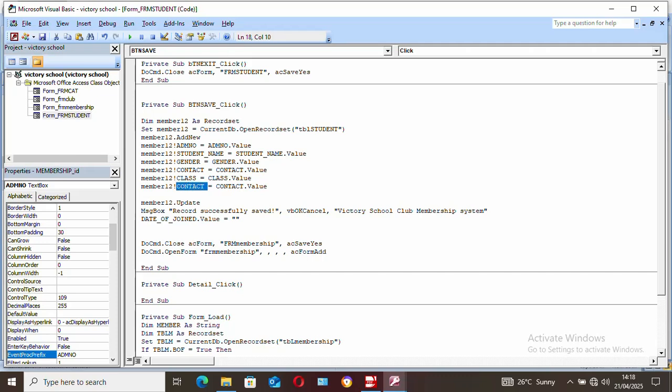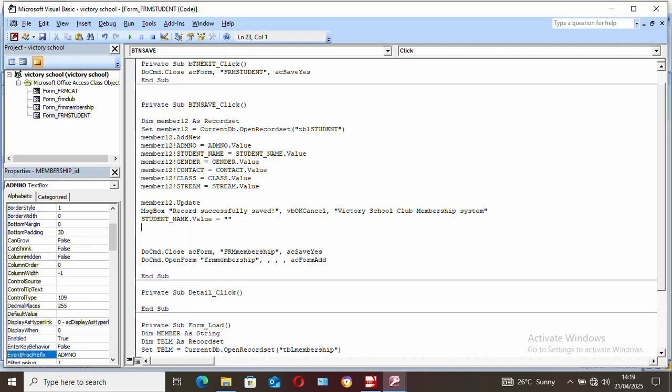Then finally you have stream, stream dot value. Then we have updated, and then maybe what we can remove here, we want student name dot value to be empty when the form loads. Then we have contact dot value equals like that.